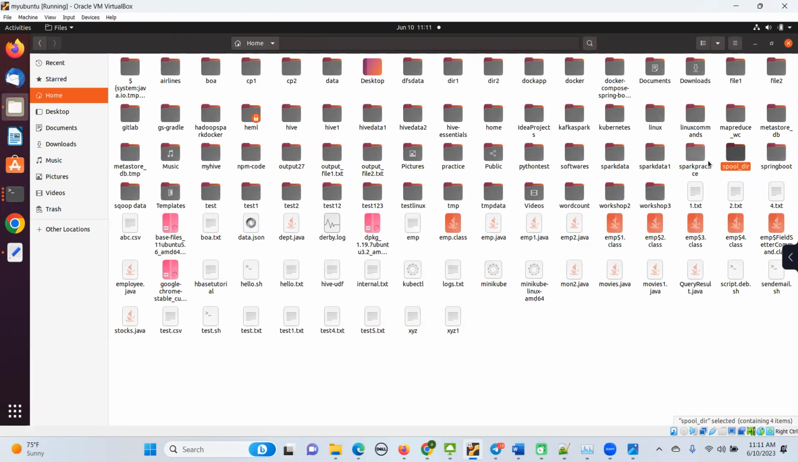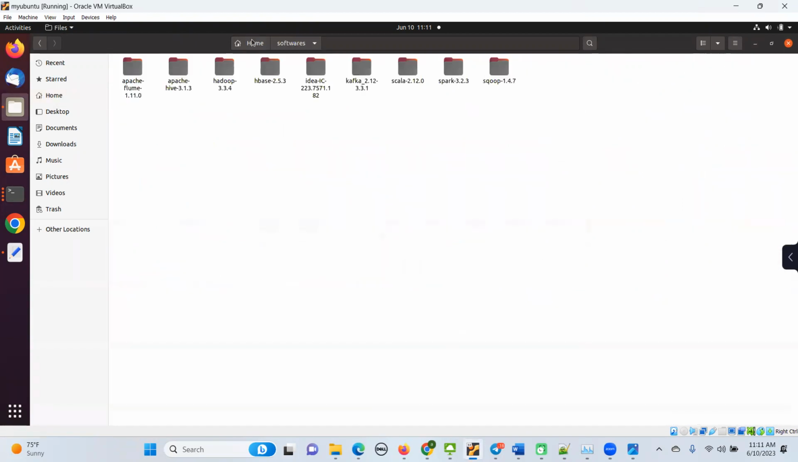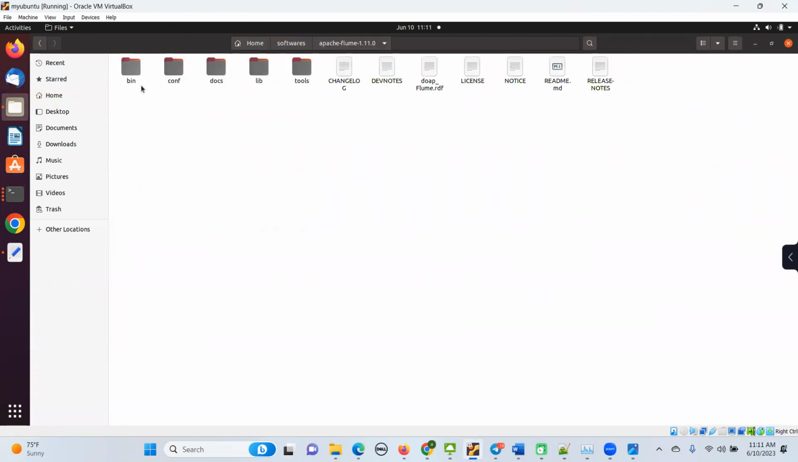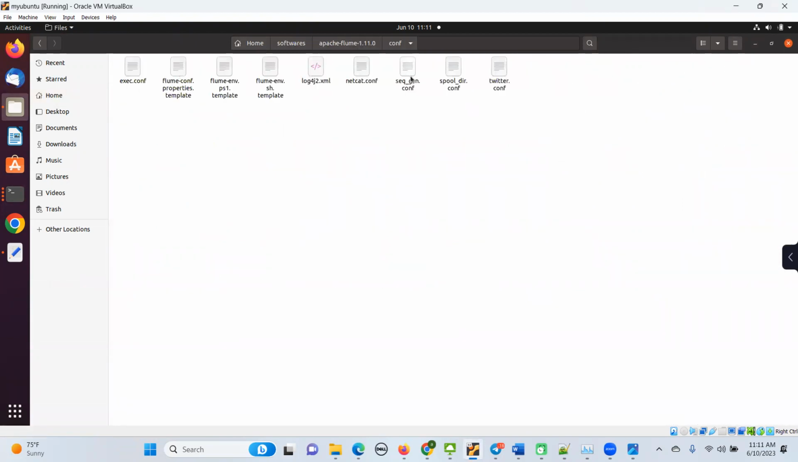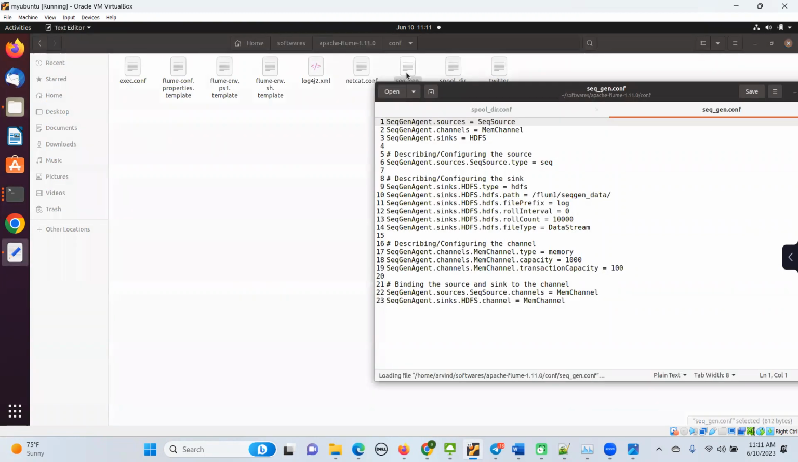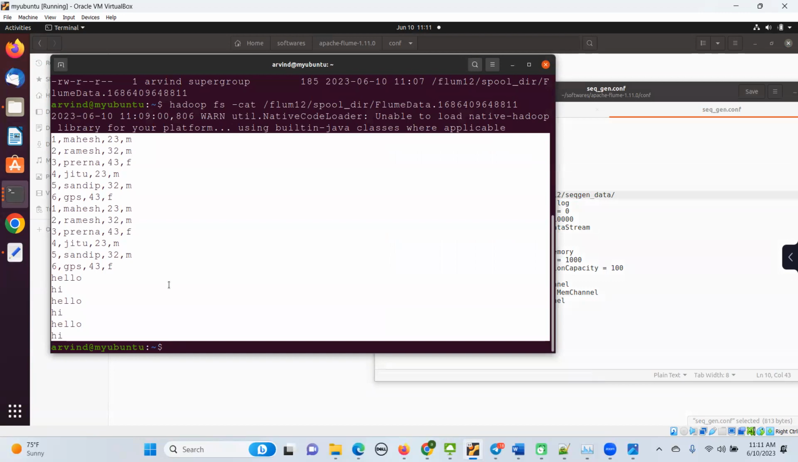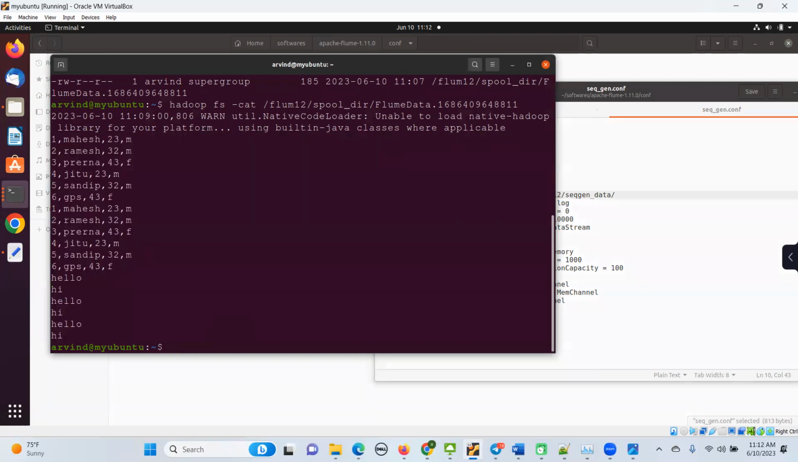Okay. So same way I can run my sequence generator. Software, Flume, and there is a conf file. So the sequence generator conf file is there. So I will change my Hadoop path, so it will not give me the error 1, 2. Okay, and the rest of the things will remain the same. Okay. I will run the flume-ng command.